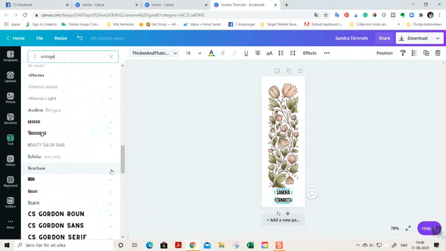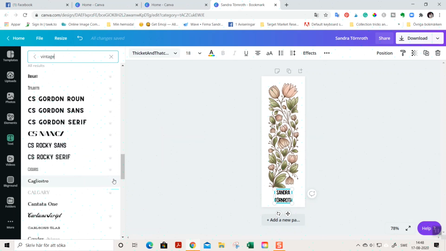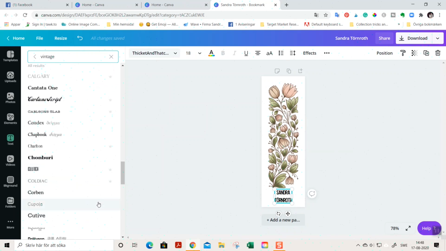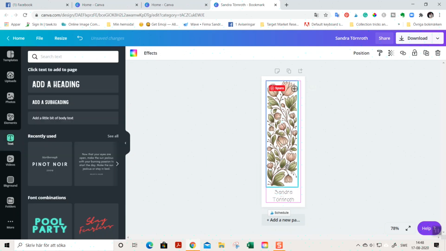So let's see here. I will go to my favorite for this. Let's see here if we find it. It's Cupola. And this is an Art Nouveau font. So I think it's very suitable. And it's also for the free version. Let me check. Yeah, it is. So sometimes things change. So just be sure.